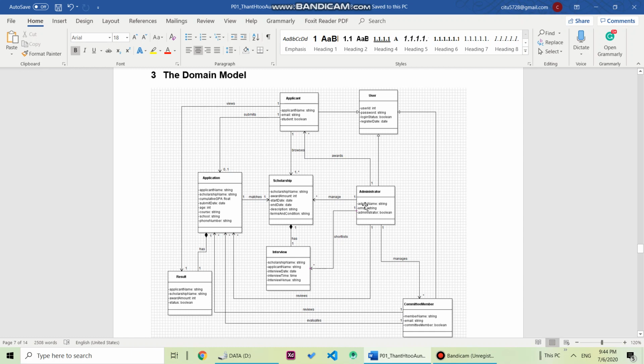For the administrator, one administrator can manage many scholarships. One administrator can shortlist many interviews, and one administrator can award the scholarship to many applicants. And also the administrator can review the application. For the committee member, he or she can evaluate and review the application.